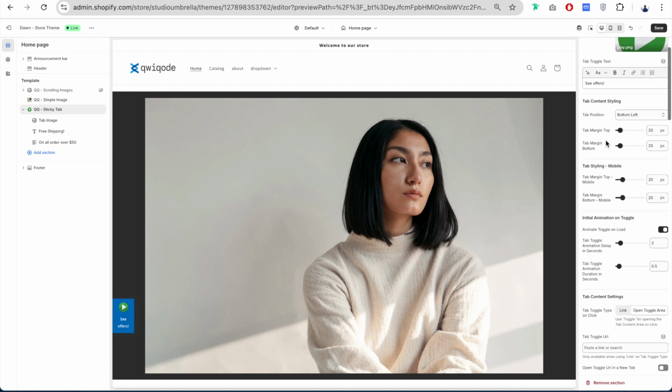Then we have the tab content styling, and the first option is the tab position. You can select it to be bottom left, top right, center right, and bottom right. For example, if I select it to be center right, we'll see the tab right here. Or you can also select center left, I will see that tab toggle right here, okay?